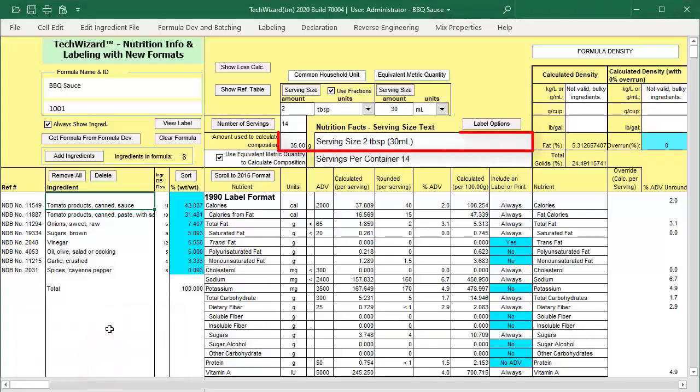Notice that the calculated amount is 35 grams for our 30 milliliter serving size. This calculation was based on the formula U density that we entered after building the recipe. The serving size in grams is critical, because it is used to calculate nutrient amounts displayed on the label.